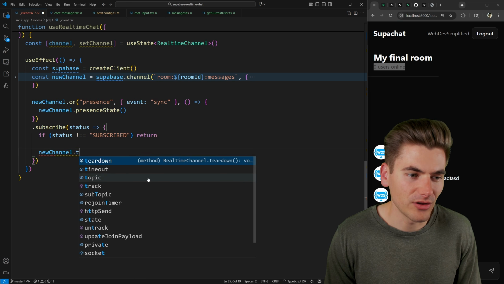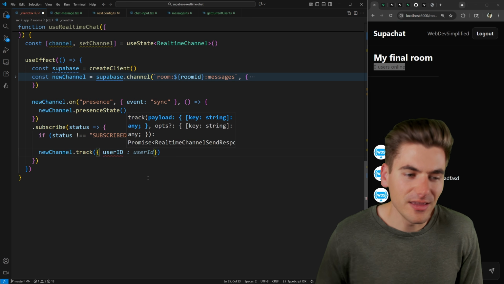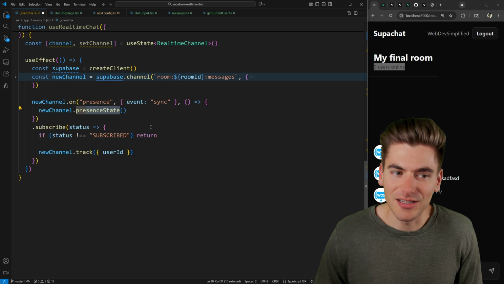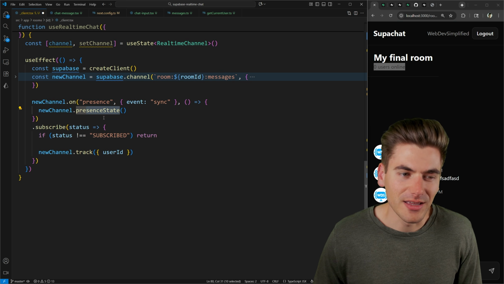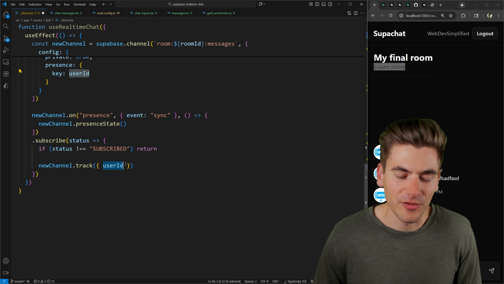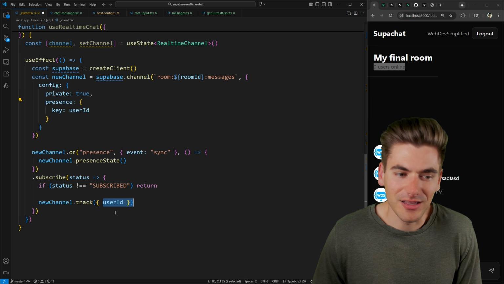So we can say newChannel.track, and we can essentially track our user ID. And this is what's going to be passed along inside of our presence state. Our presence state is going to be a bunch of objects where the key of the object is this presence key right here, and the value is whatever we pass along here. So it's going to be an array of all the essentially user IDs that are associated with that. We don't really care about any of these values or anything.